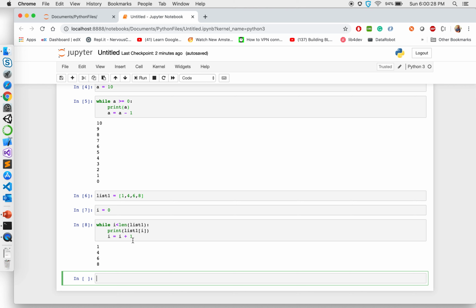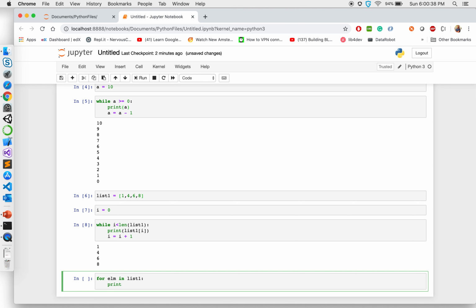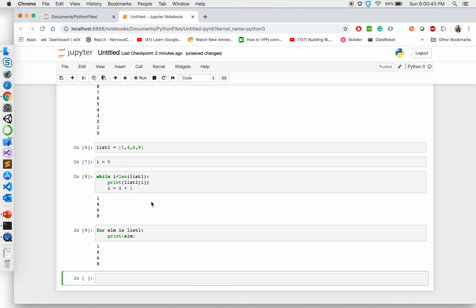Similarly, there is the for loop. In a for loop, you can say for element in our list, I want to print the element. In this case, you don't have to increment anything, because every time, what a for loop does is it goes through one item at a time automatically, so you don't have to give an index. Here I'm saying for element in list 1, so it will say, okay, what do you want to do for the first element? Print it. What do you want to do for the second one? Print it. Third one, print it. Fourth one, print it. So that's how for loops work.